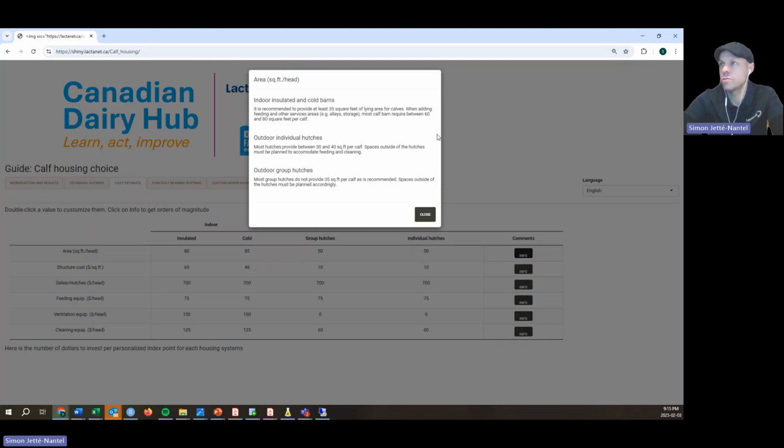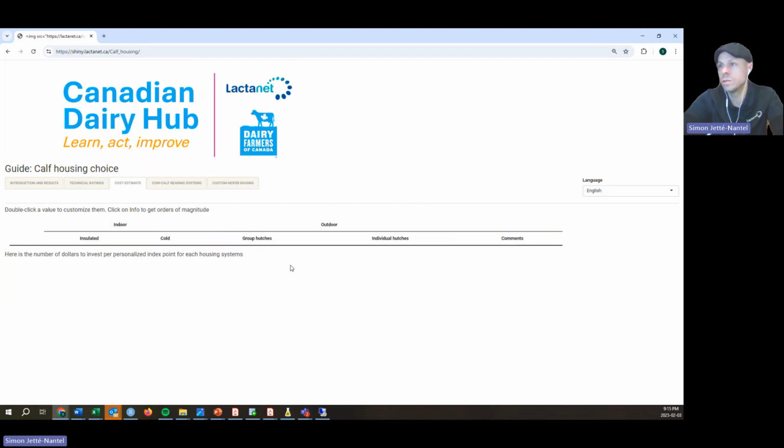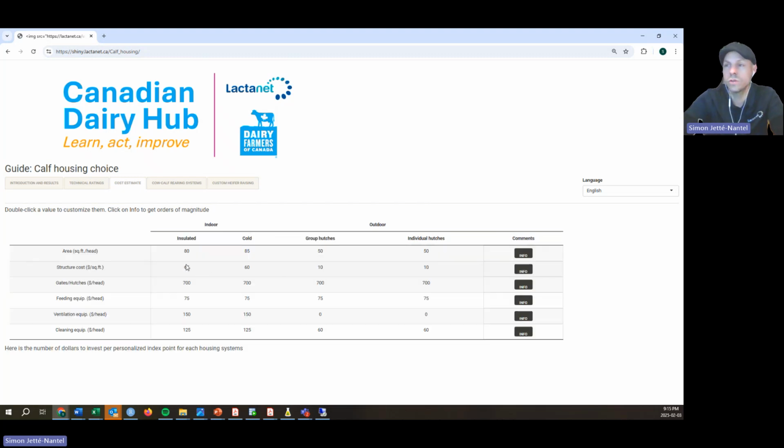Again, you do have some information here in the info bubble. The next line is going to give you, for those square feet that you have defined here in the first line, how much will they cost? So here we have by default, this number here should be 60 by default. So you have 65 for the insulated barn, 60 for the cold barn. Again, if you have a more precise number, something in mind, you can change it.